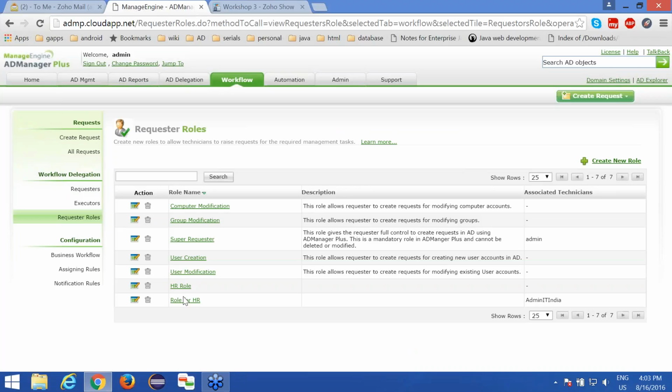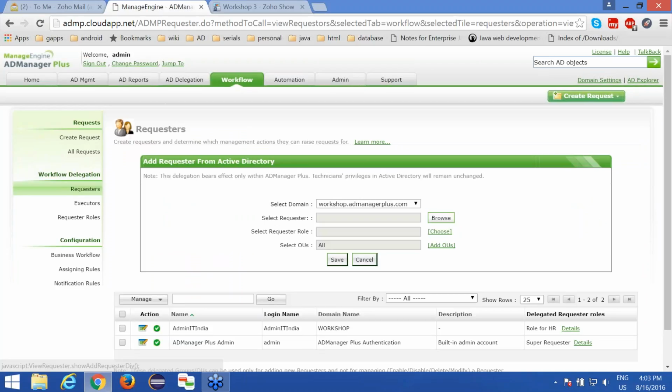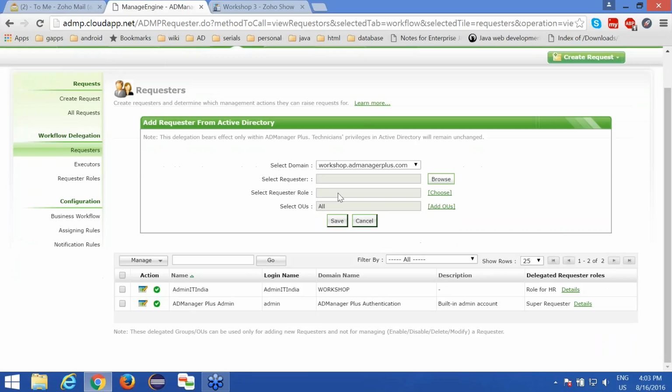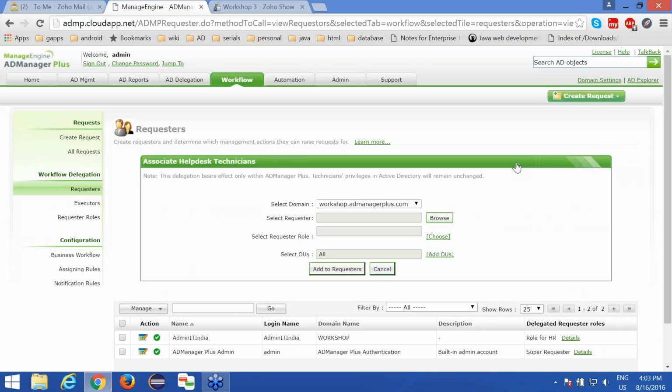You can also decide whether the requester has access to all the organizational units and templates, like you did for technician. So let me go to requesters, and then let me create a requester. Either you can add a new requester, which means you can choose a particular user account from your Active Directory and then select a requester role. You can map a requester role for that requester and then hit save, or you can associate a help desk technician to requester. So let me click associate help desk technician.